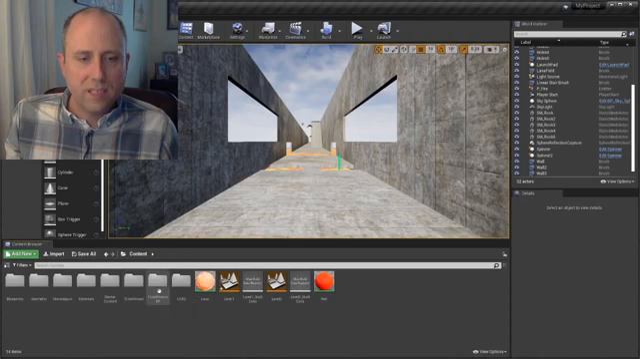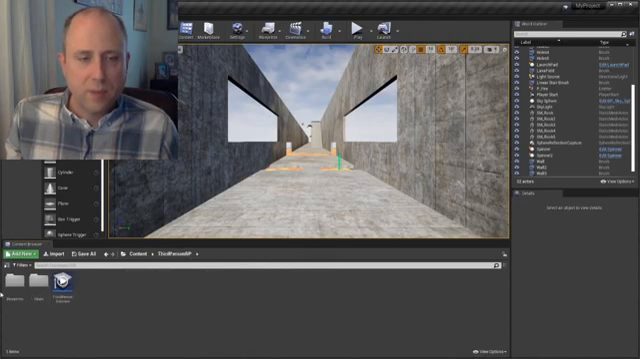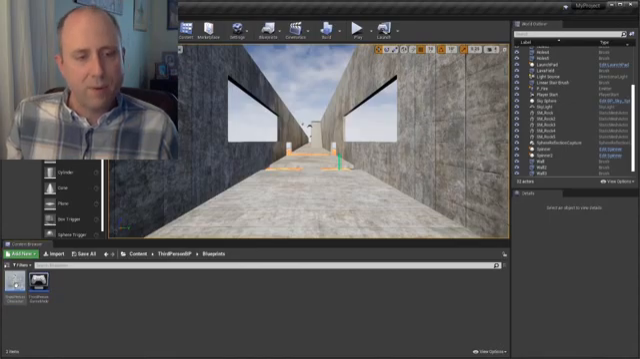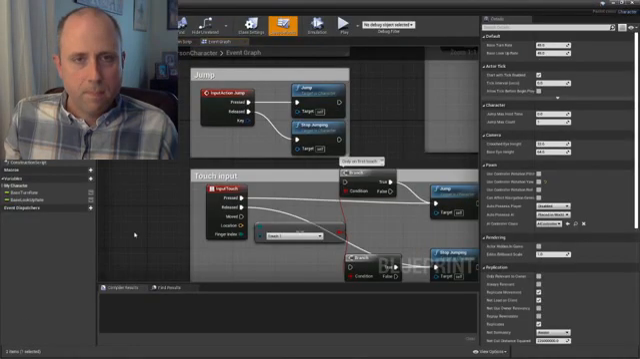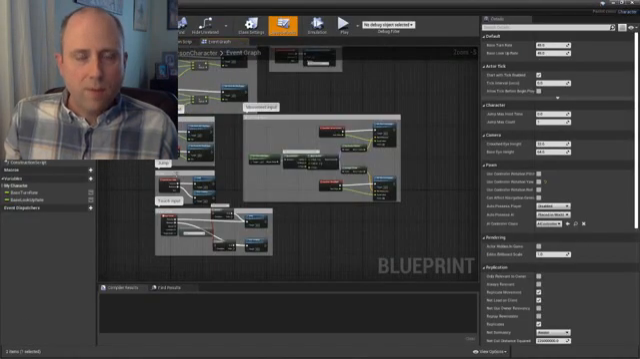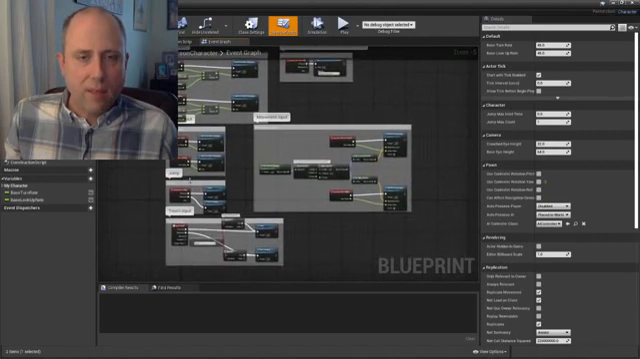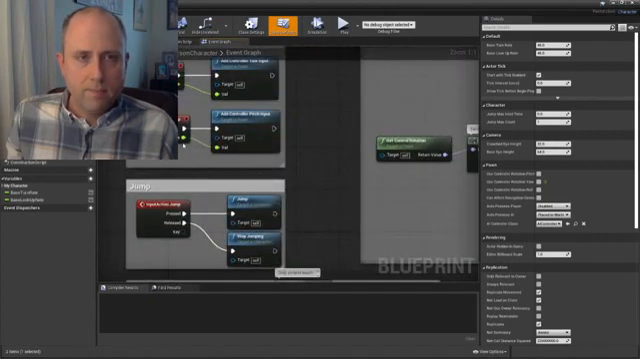Excuse me, not Third Person BP. So this is referring to the third-person blueprint or the character blueprint that they have already provided for us. Then we click on the third-person character that's there. Now at this point, we are, for the first time, taking a look at how the third-person character works.